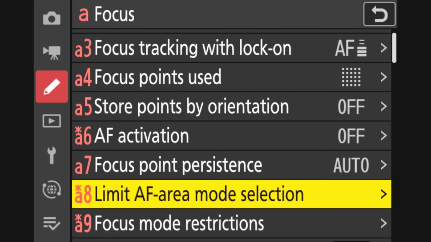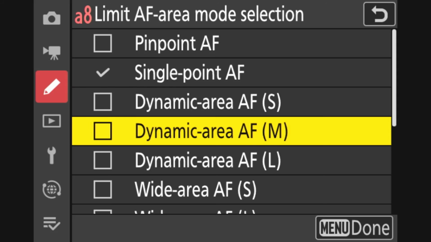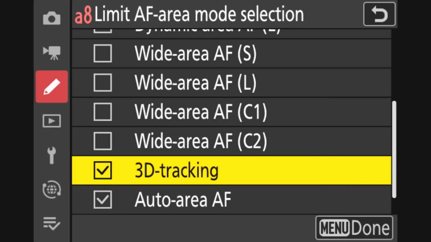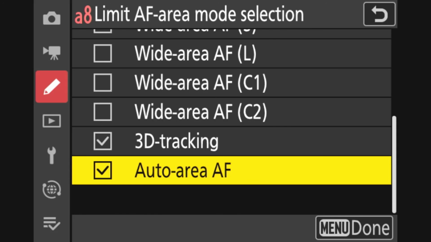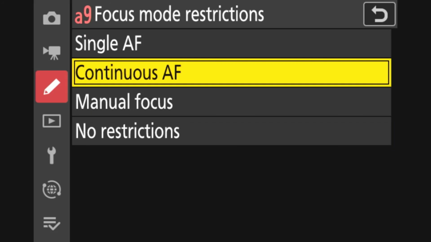Limit AF. So the autofocus, I'm just going to do a quick scroll through. I highly recommend you check out my other videos on this to give you a bit more in-depth look at how I've done that. It'll just get too long if I try and go into that right now on these settings. So 3D tracking, auto area AF, and single point. Basically, for focus mode restrictions, I want this as continuous AF. That's the only thing I want it to be. I never want it to switch, especially in photo mode.